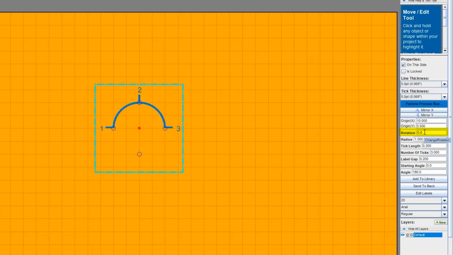As the name suggests, the rotation field allows you to change the rotation of the circular gauge. Radius refers to the overall radius of your circular gauge. Tick length refers to the overall length of each notch or tick in your gauge. Below that, you can add or remove ticks by changing the overall number of ticks in your gauge.